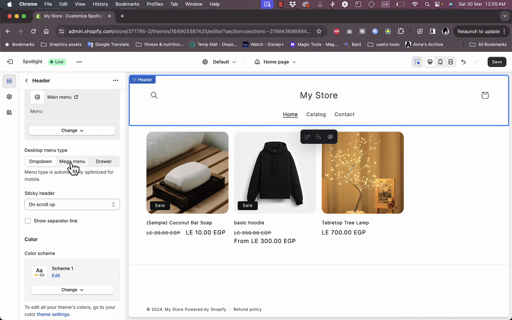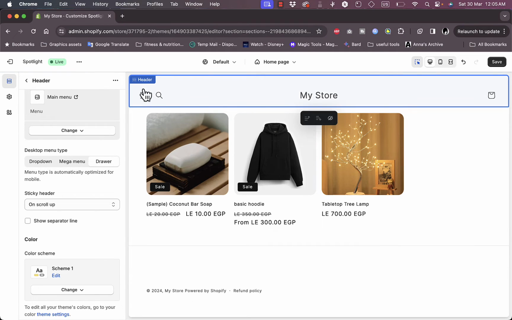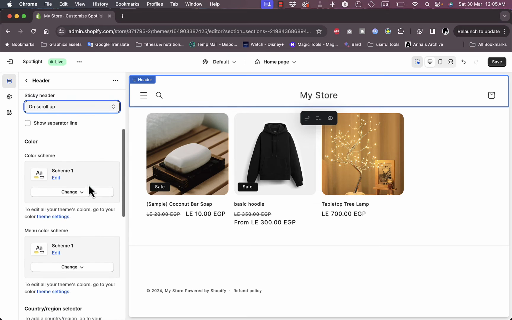You can edit the desktop menu type to a mega menu or a drawer if you want to. So let's make it a drawer so that once you click on these menu items, you get to see them. Now you can add the header as a sticky header so that when you scroll down, the header still sticks to the top here.